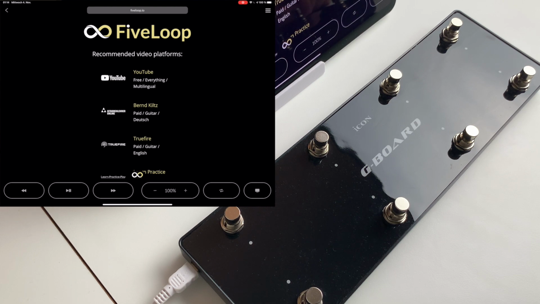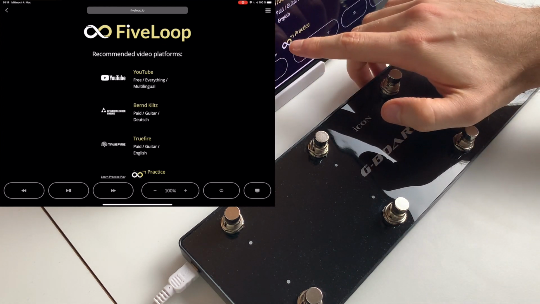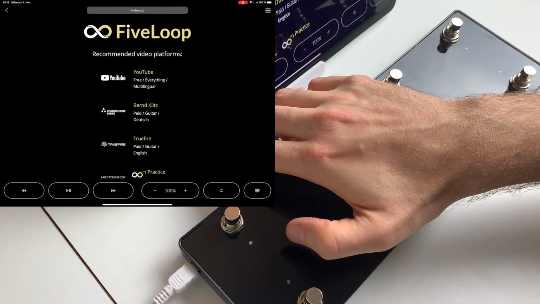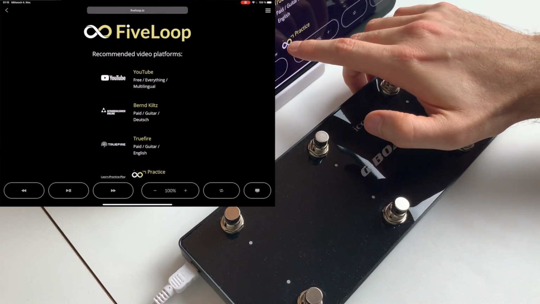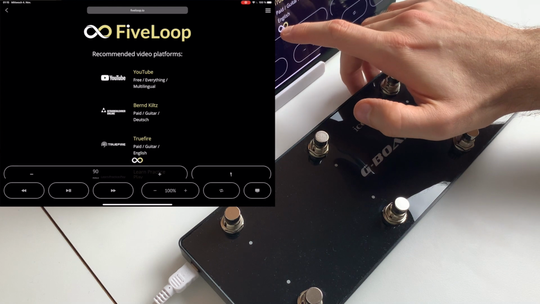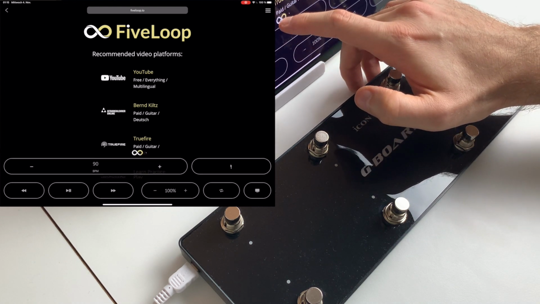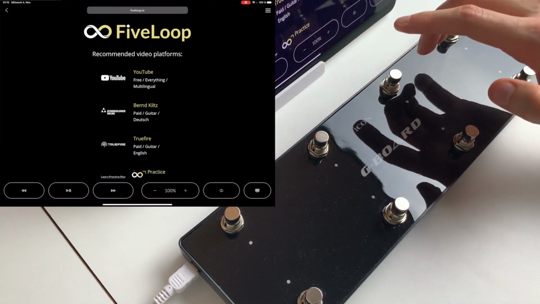And you see the interface. Basically, it's like a web browser with an additional control panel here on the bottom. You see on the bottom these extra controls, and you can even use and drag the FiveLoop icon here to drag out a little metronome as well.